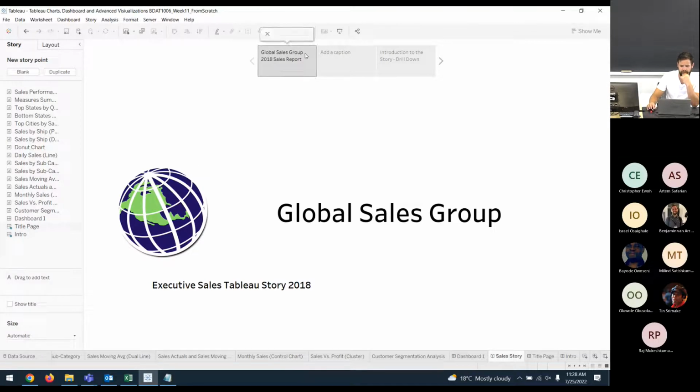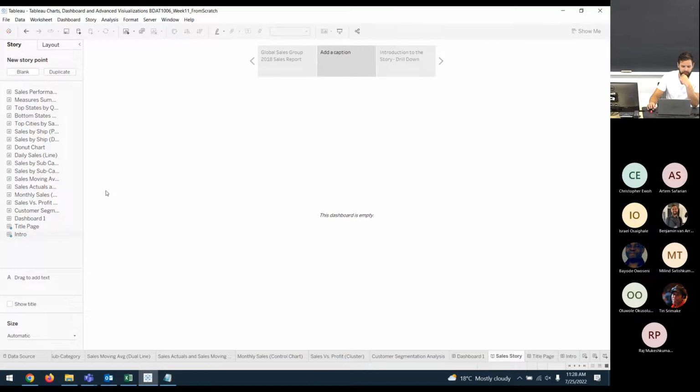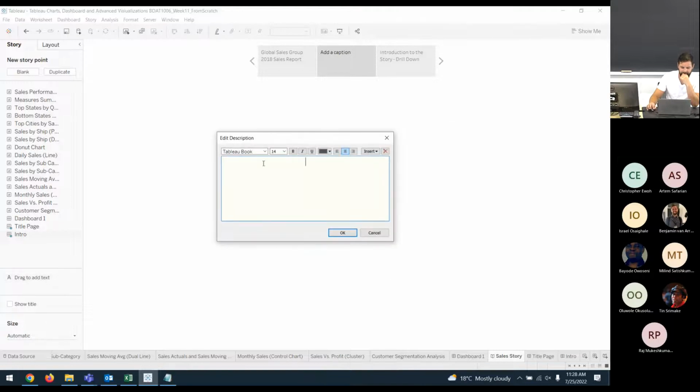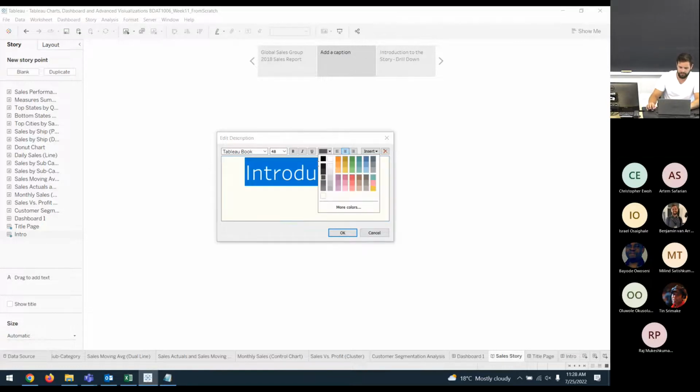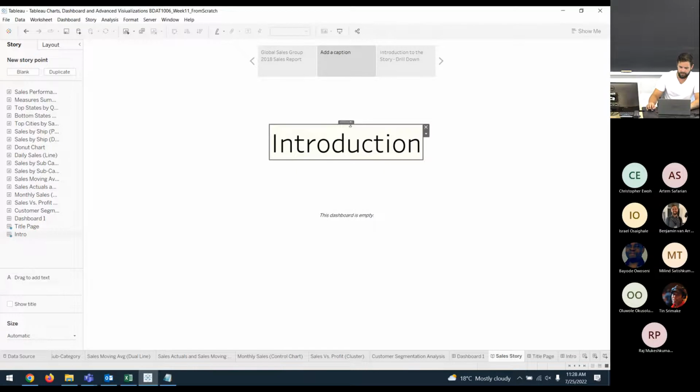Okay, so we've got our first title page. Now we can add an intro a little bit. We can add text this way from here, so I can make my intro page like this. Let's see, it's a little easier. Change the background.